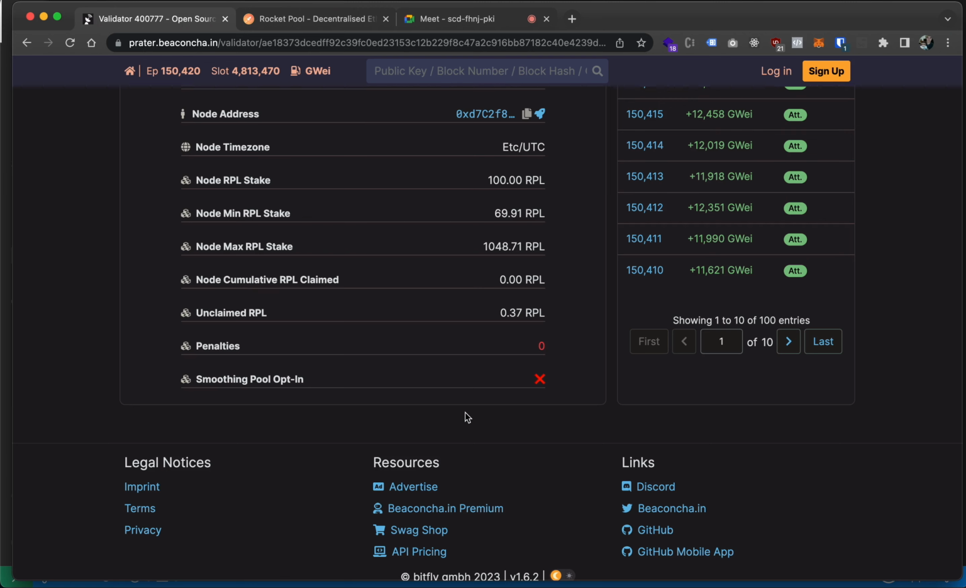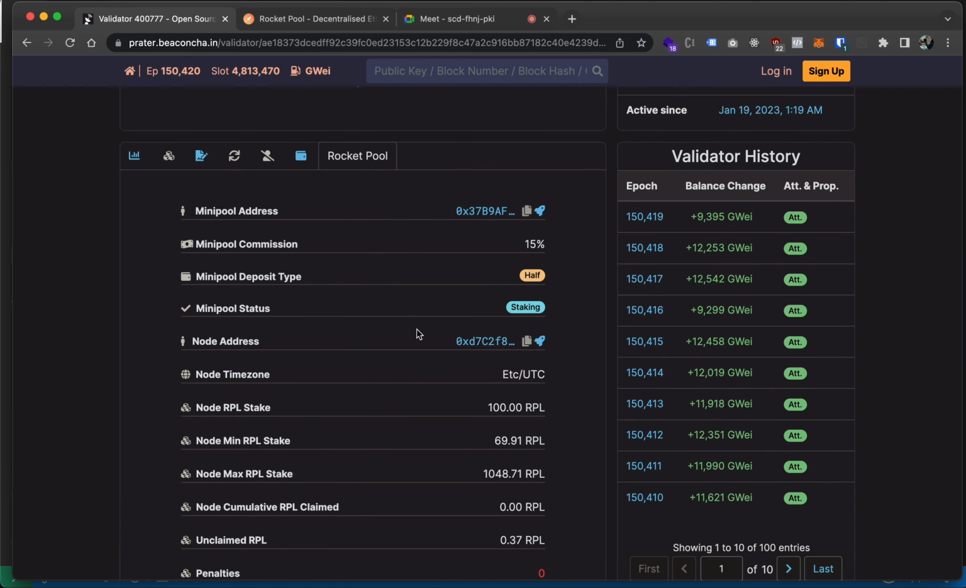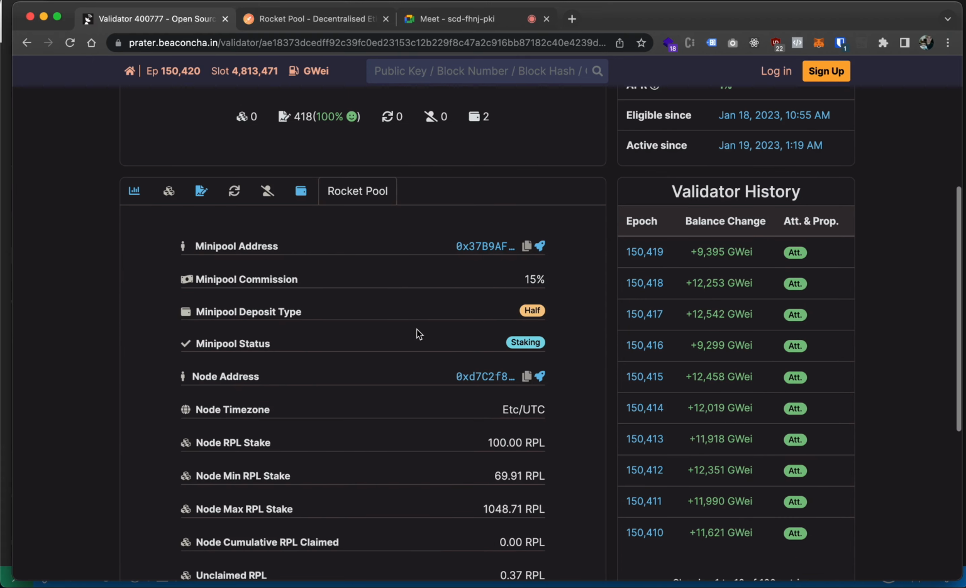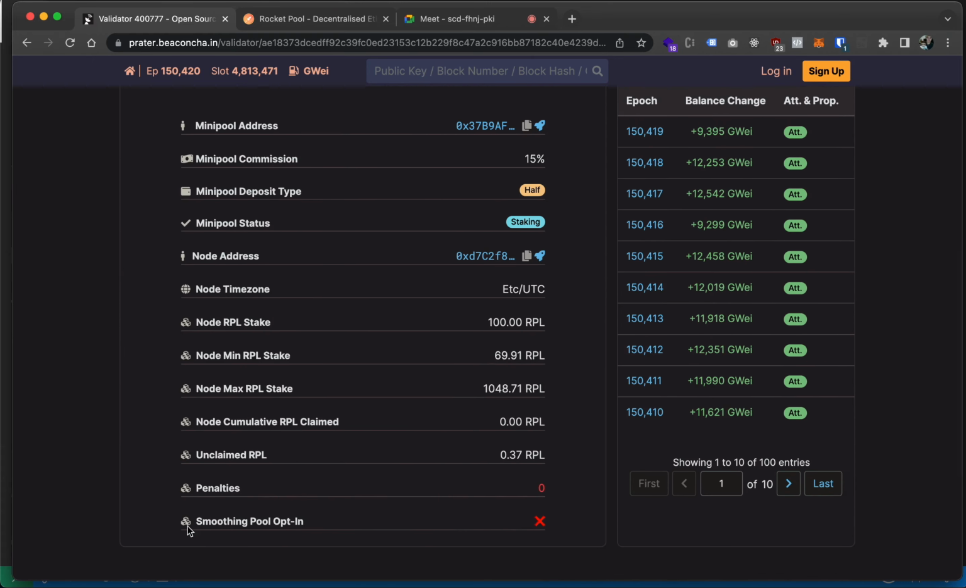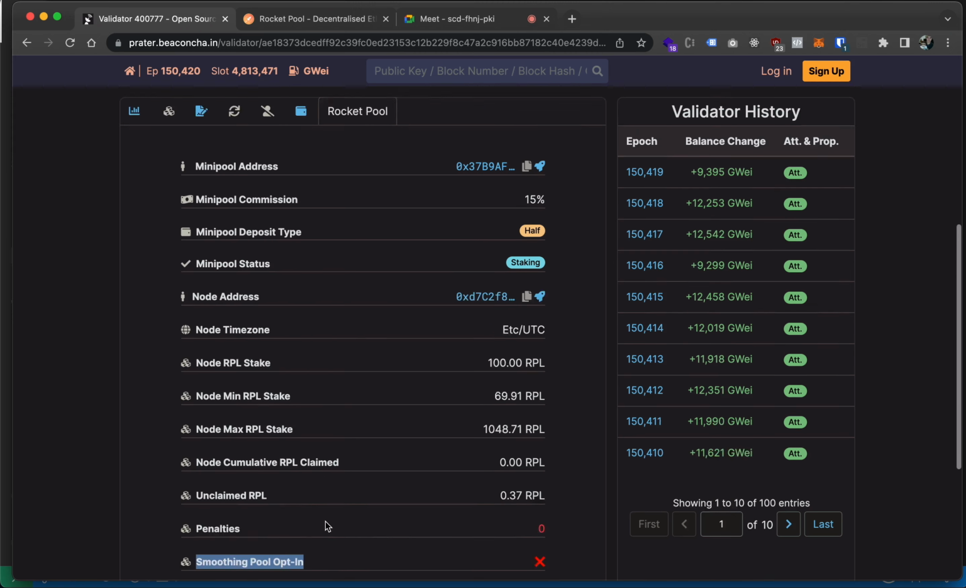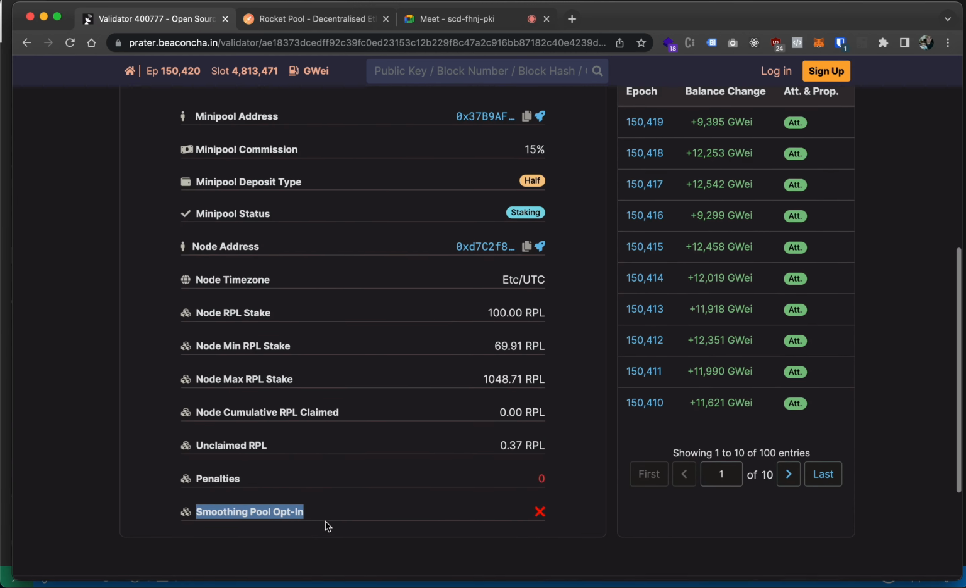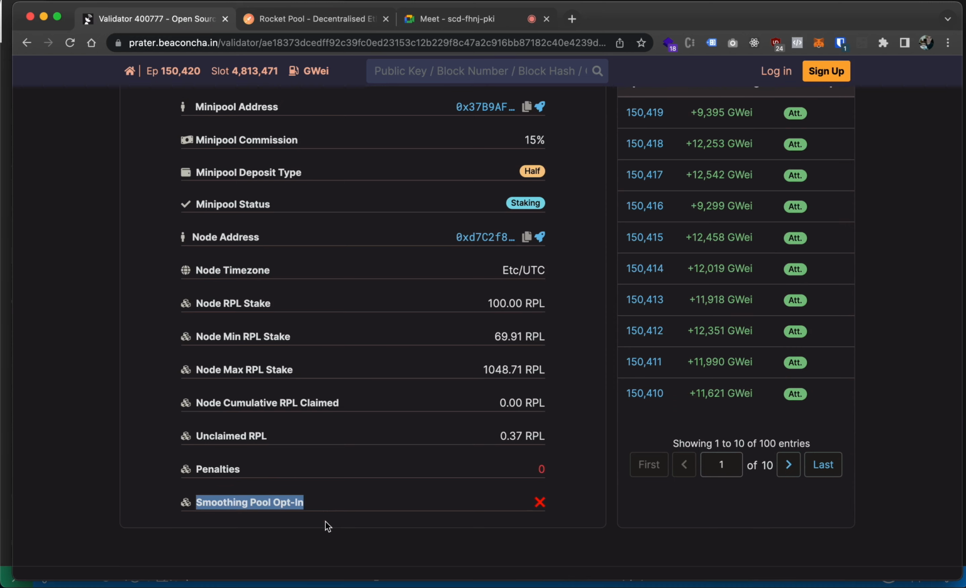soft wallet. Also, as you can see here, there are some stats on the Beacon Chain Explorer regarding Rocket Pool. And you can see that we are not opted into the smoothing pool. The smoothing pool is a Rocket Pool feature that allows us to smooth out the block proposal rewards. So in some cases, you may not get a block proposal for some time. The smoothing pool allows us to take that income and smooth it across the entire network, which is a kind of nice feature. And so that's something we're going to go ahead and turn on. That is an opt-in feature.